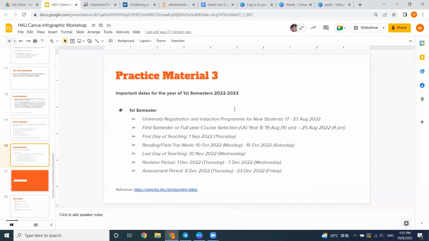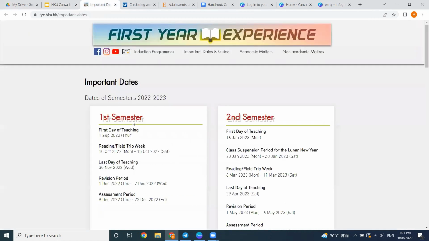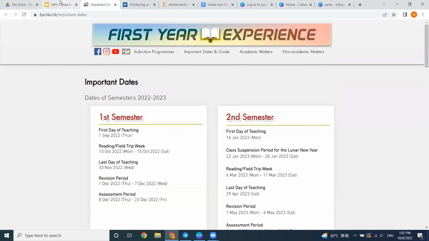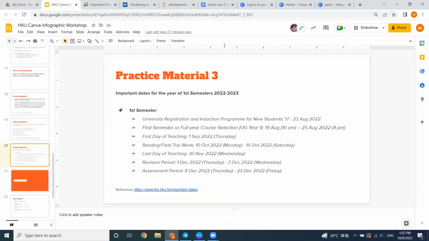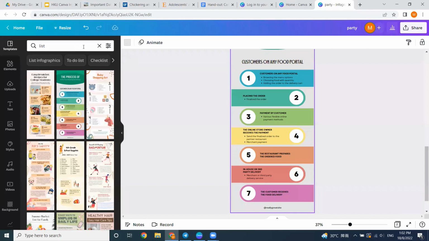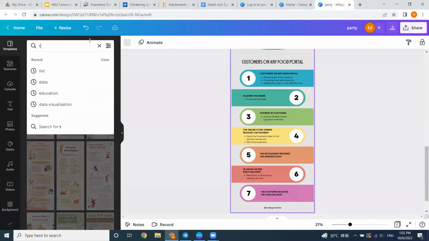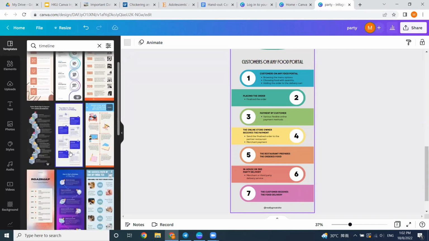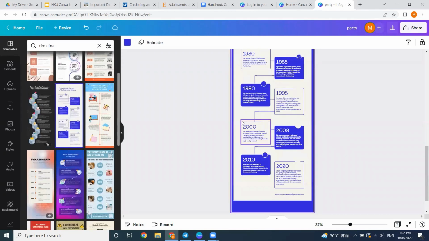And the third one is not about research, but about your daily life. It's like a timeline: the important days for year 1, for our first year students. For this one, I think it's a timeline or flowchart, and then you can search here, like timeline. And you can see different timeline templates here.